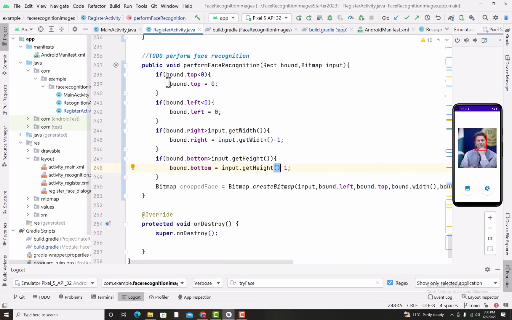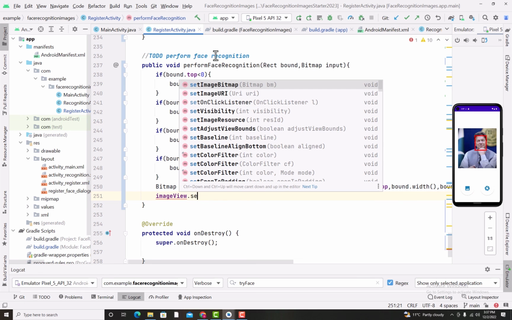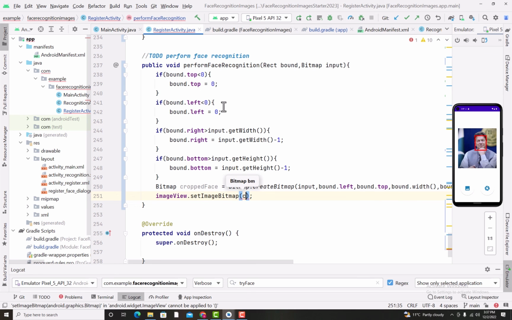So now we have added these checks to ensure that we are cropping only the portion of the face which is visible in the picture. So now we will not get any index out of bound exception. When this perform face recognition method is called, here we are cropping the face, and we can ensure that we are getting the cropped face directly by showing this cropped bitmap inside our image view. By using this image view dot set image bitmap method and passing this cropped face, we can verify the working of this application.